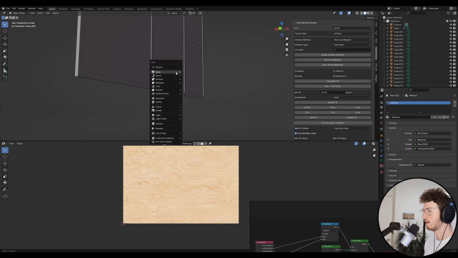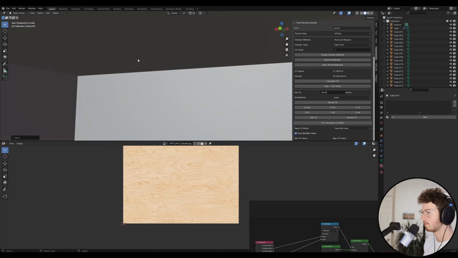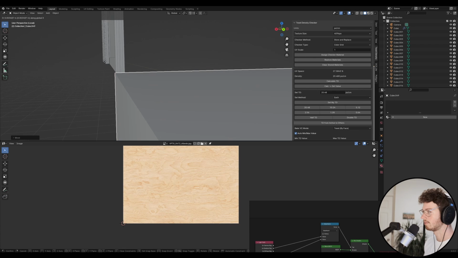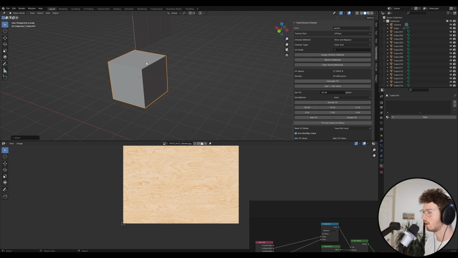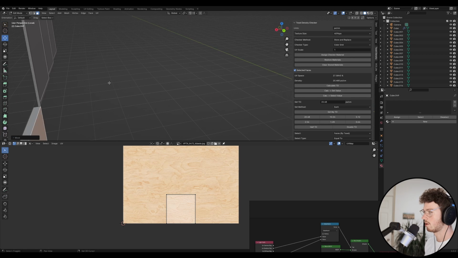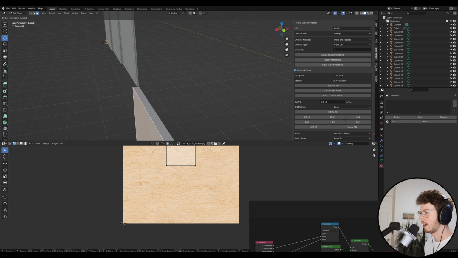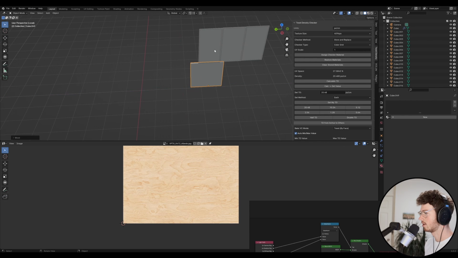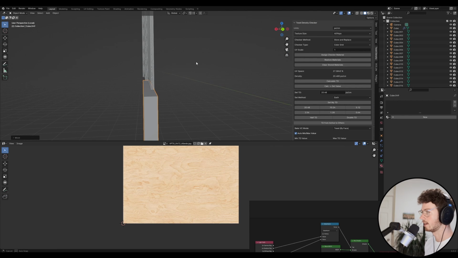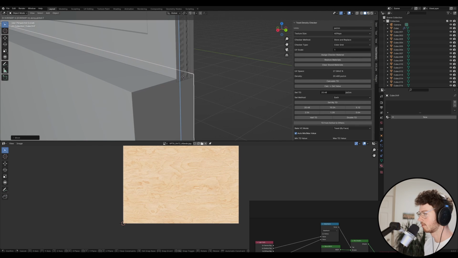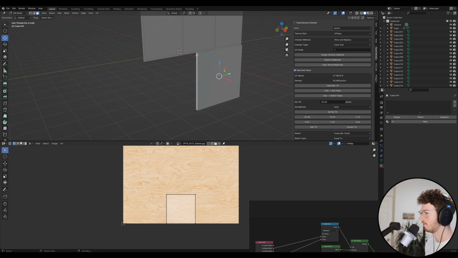Okay, so now we need to do the sliding track, and this is going to be pretty basic, but we're just going to make another cube, and then we're just going to snap to the outer face of the last panel to the outer face of that panel there, and that means that each one can slide, I guess. And let's just move this up a little bit. Yeah, that's fine.